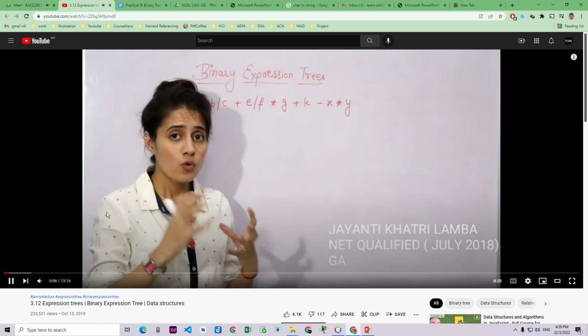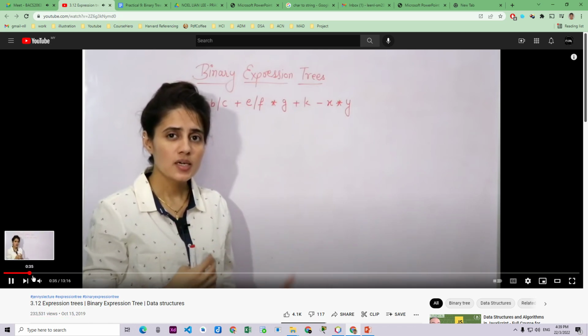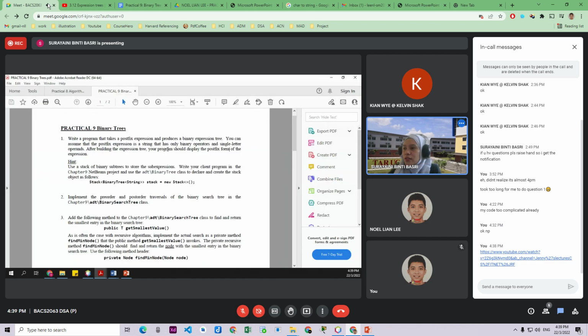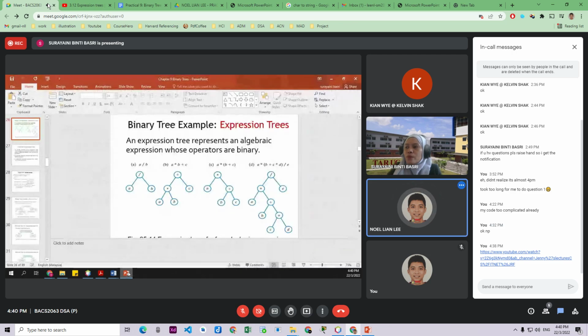Fine. What is an expression tree? I want to ask Noel, what do you understand about this question? They take the simple expression like A plus B, right? And then have to go through the algorithm to display the expression in postfix form. Yeah, that's all I understand.